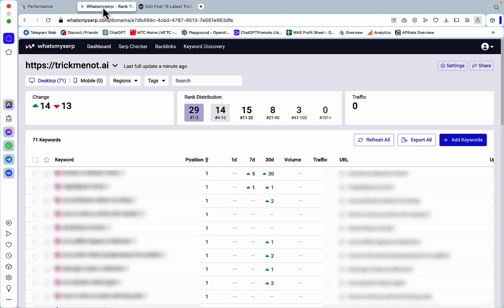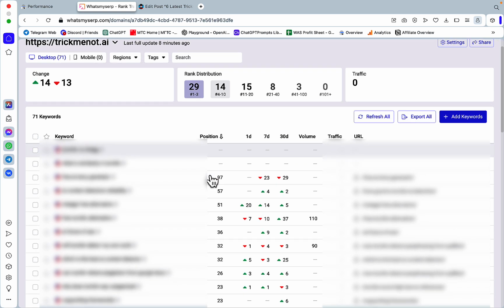And I've never shown you this, but these are my rankings, 71 keywords for TrickNote.ai, and out of those 71, I have 29 keywords between first and third place, 14 between fourth and 10. So in total, I have 43 keywords out of 71 on the first page of Google. But I have my outliers, so I still have some keywords that are on the 9th page, on the 5th page, on the 6th page, and so on and so forth. And these are the best candidates for this kind of optimization.